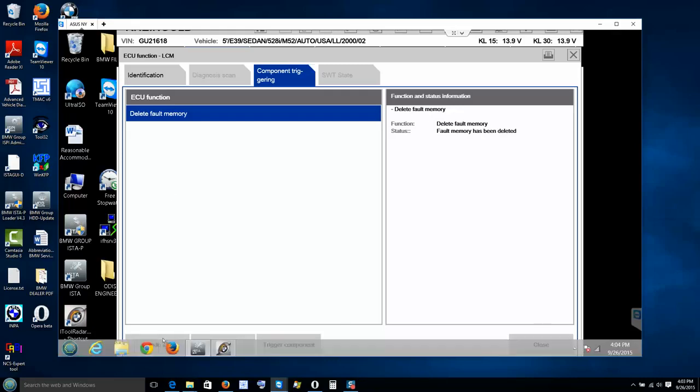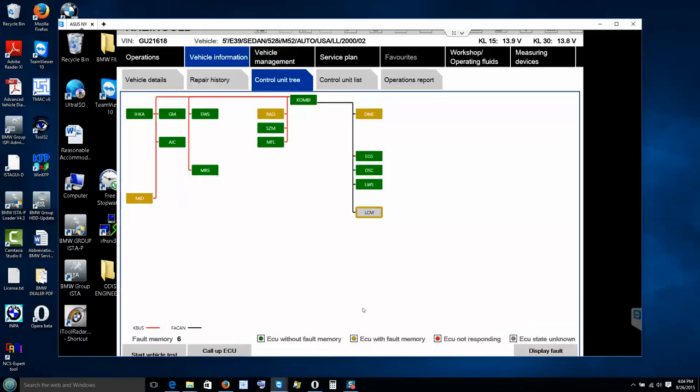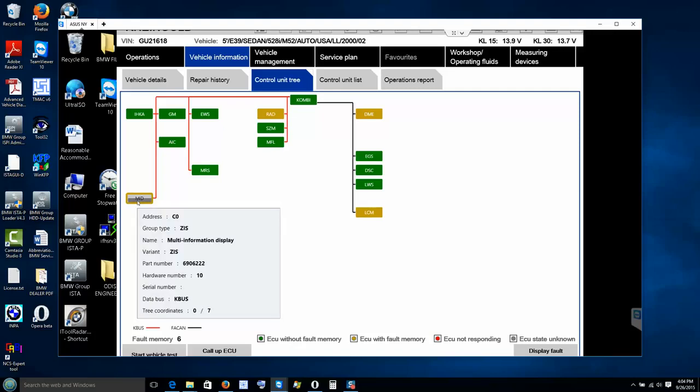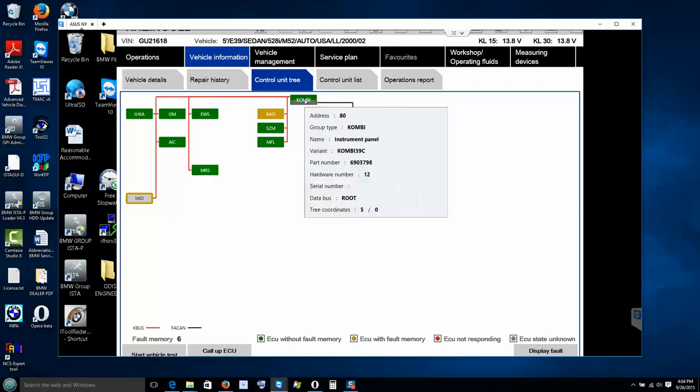Let me go back. Let me close that. I don't know. All right, this is that. Is ZIS the group type, multi-information display? Oh, these are the multi-information display. Okay, these are the, I can't tell. The DME. Oh, the cluster would be responsible for that, but wait a minute.